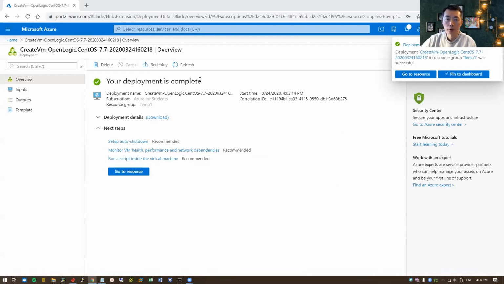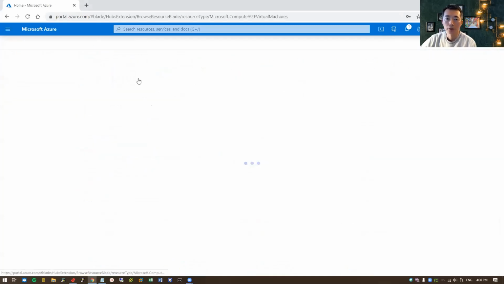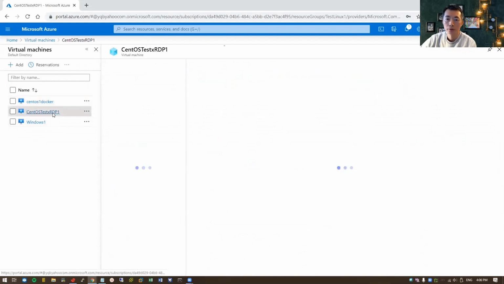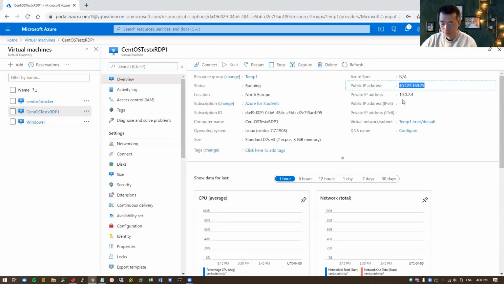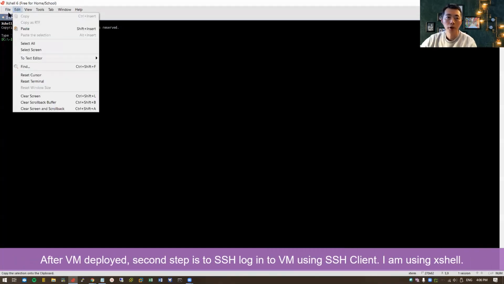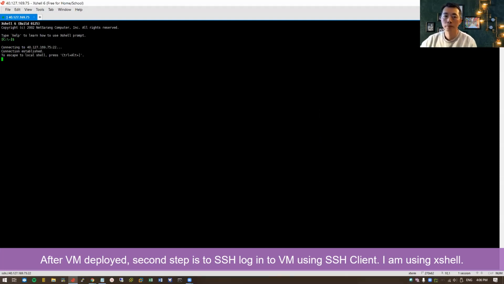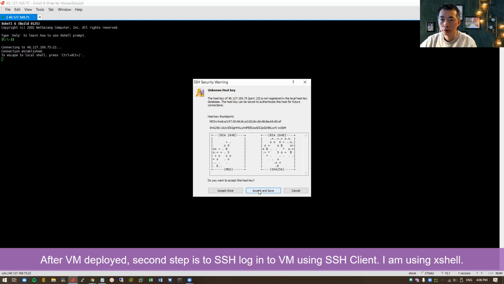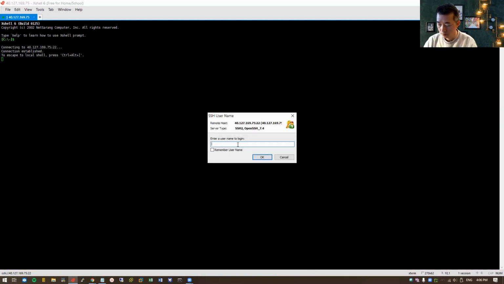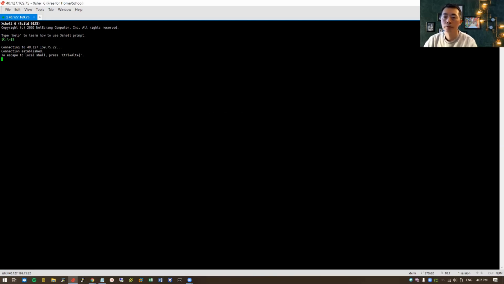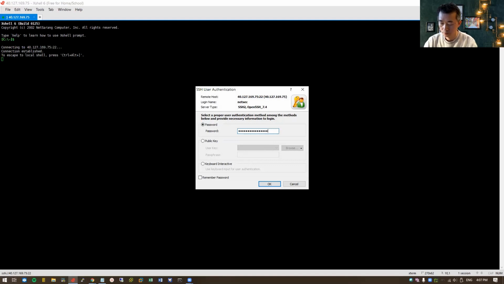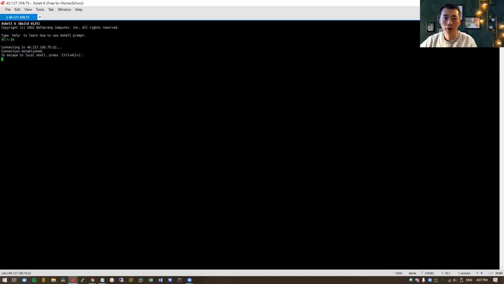Okay, the deployment is complete. Let's go to the VM to take a look. You're going to get the IP address. Create a new connection. Accept and save the host key. That's going to be the username we created while creating the VM, and the password. Remember the password, so it won't ask again. We are in now.